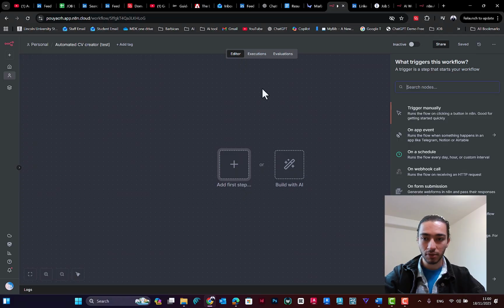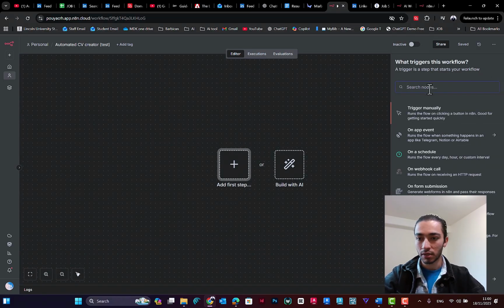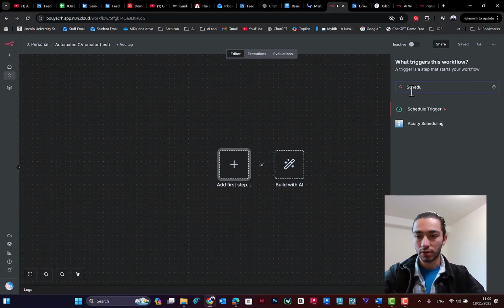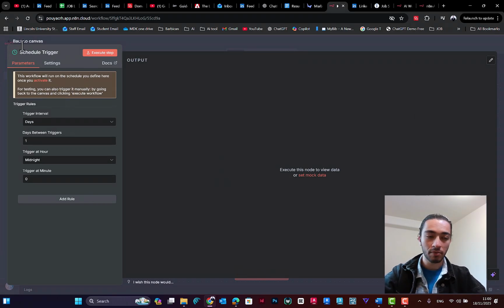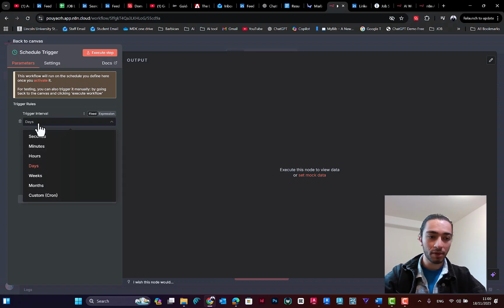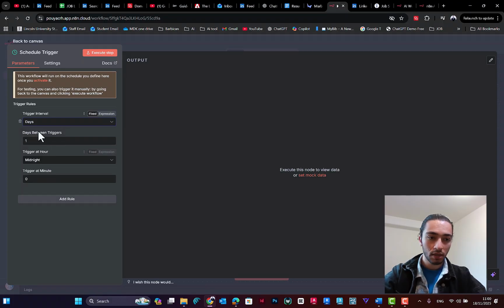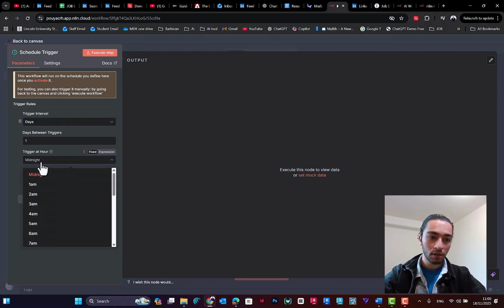You can press this button or this button, it doesn't matter, and write schedule trigger. This trigger has some options. You have to customize it, like if you want to do it day by day, hours, minutes, seconds, weeks, months, or a custom time schedule, you can make it. For me, it's okay to do that day by day, and also you can set your trigger at midnight or early in the morning while you are in the gym.